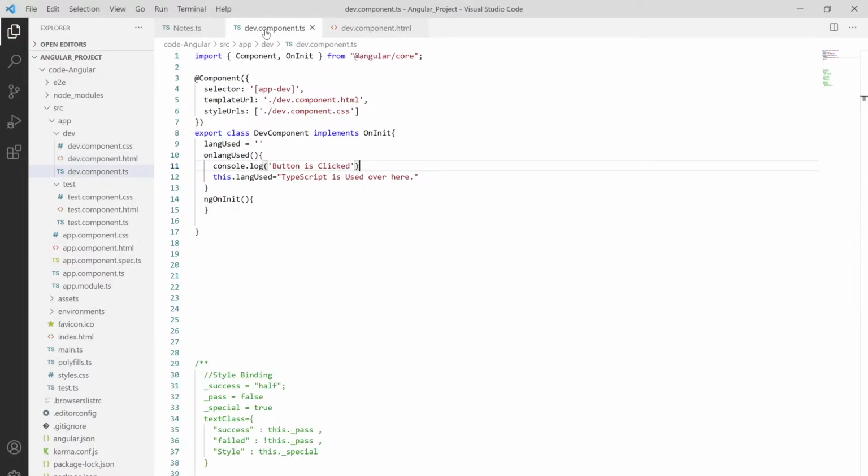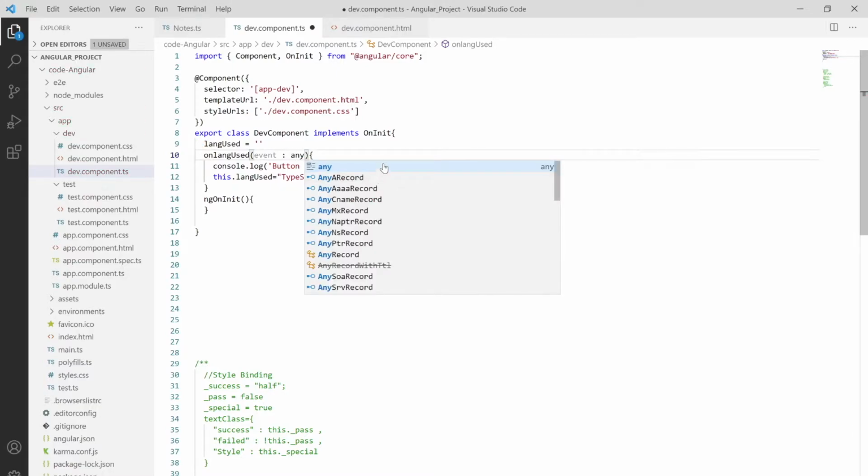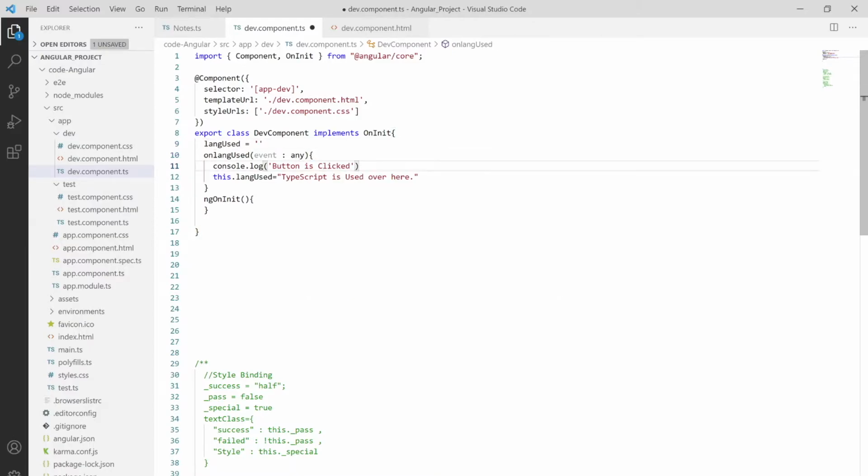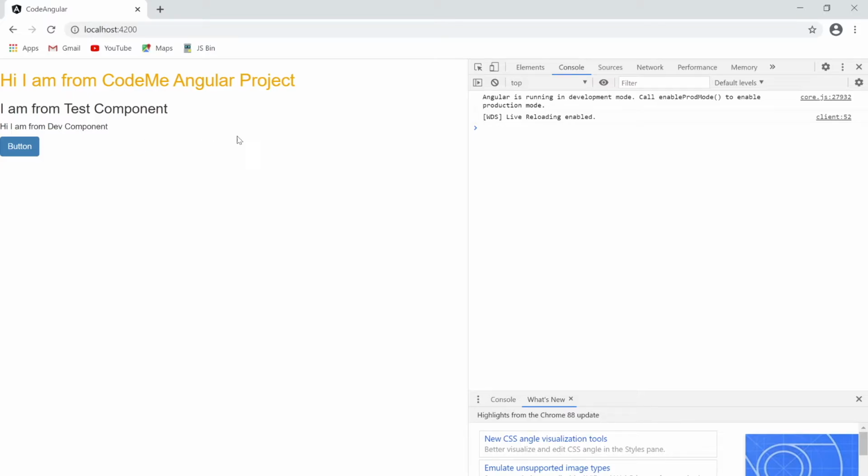Save this, and here I'm importing that event also. I'm using TypeScript, and particularly I can put the type as any, and instead of the console.log I used before, I'm simply logging event.type over here. Let me save this and just wait for the browser to refresh. As you can see over here, it's a click event, and if I hit Enter, it also says it's a click event.